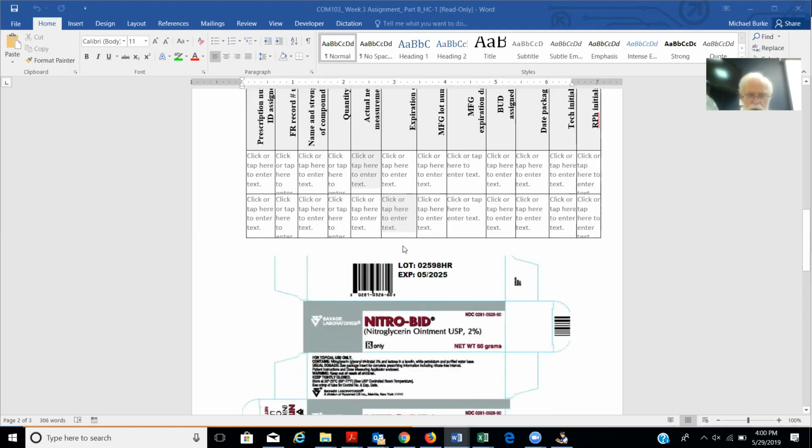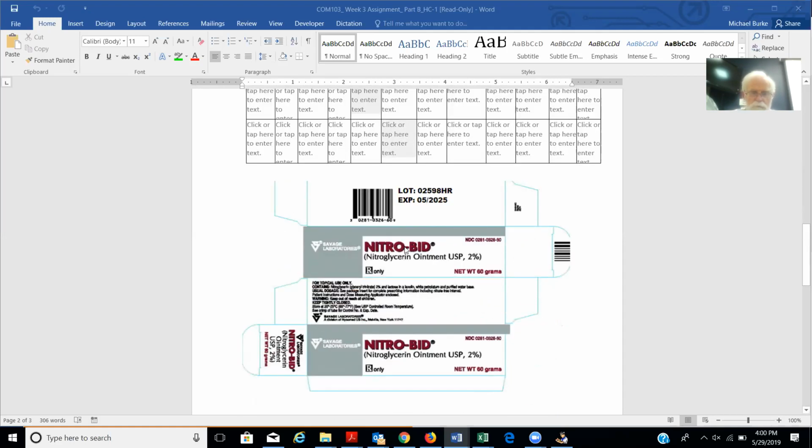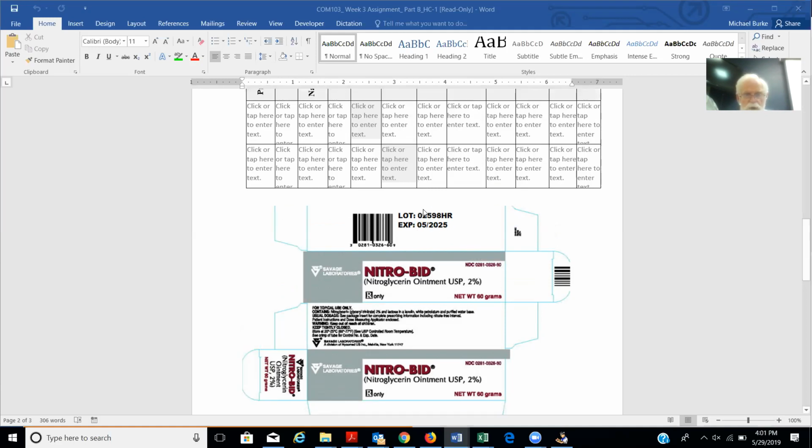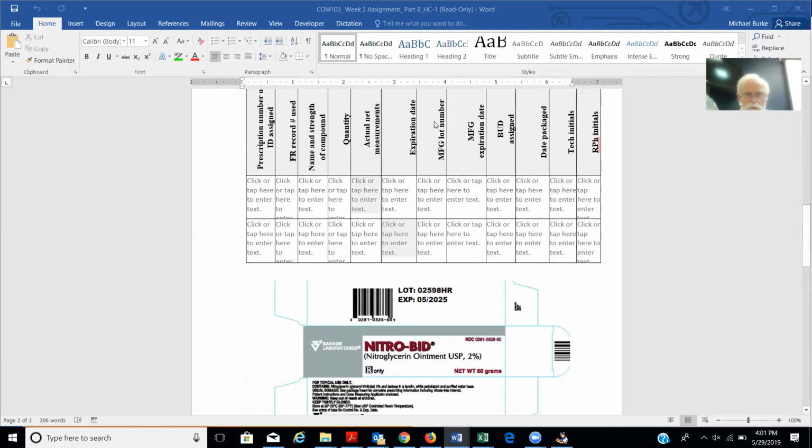Expiration date, well, where does that come from? Fortunately, we have pictures of the packaging. So you have the expiration date here. You have NitroBid, nitroglycerin ointment USP, 2%, which you found when you did a search for nitro, 2% ointment. You have the expiration date 0525. The next thing is the manufacturer's lot number right above it. Then manufacturer's expiration date is the same, okay?